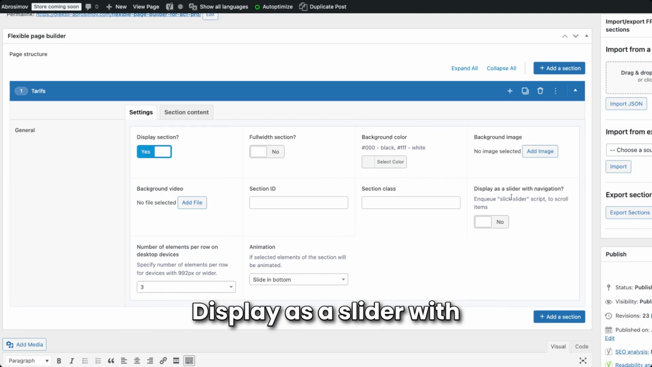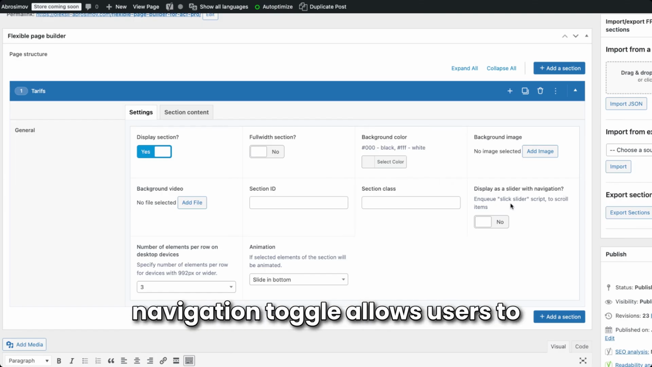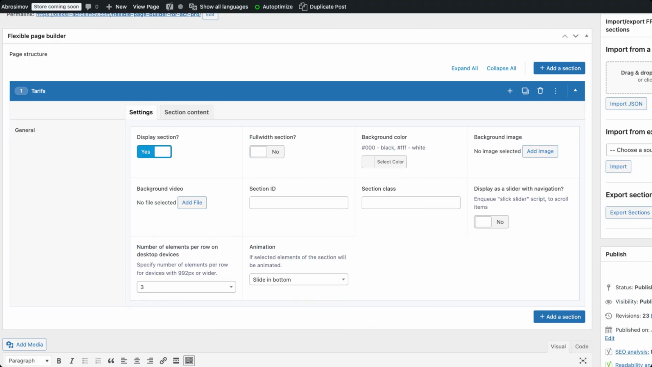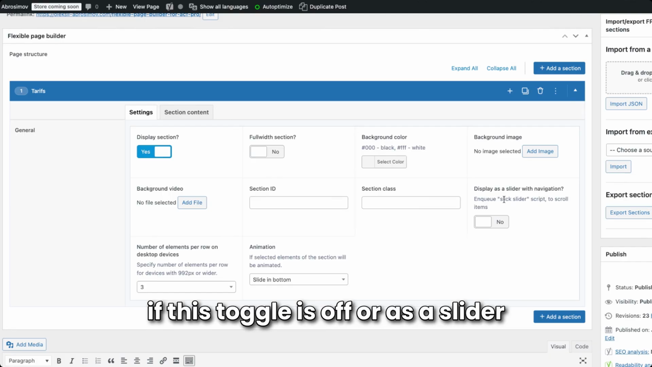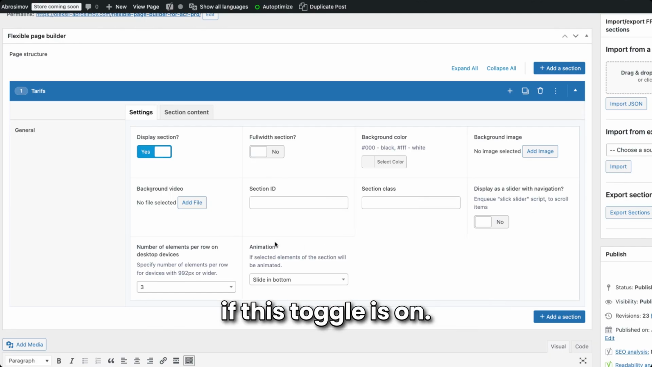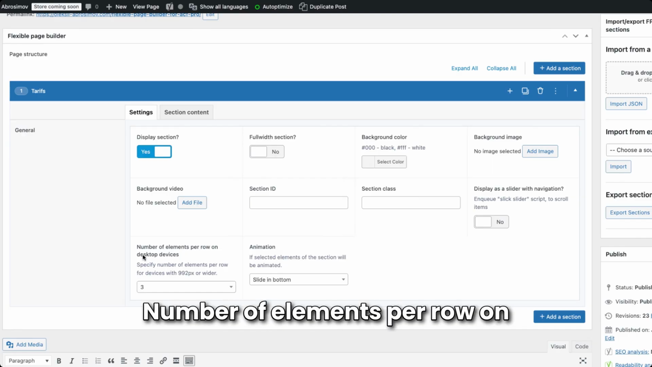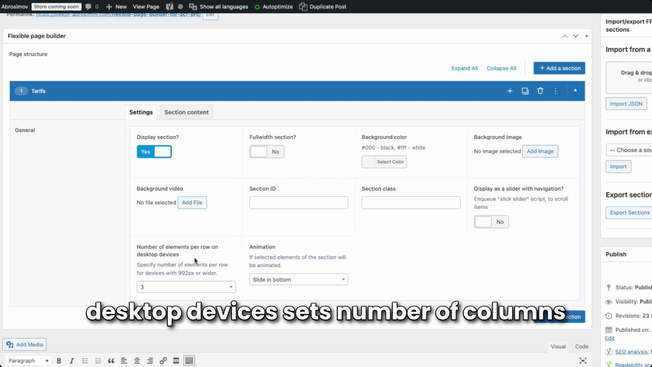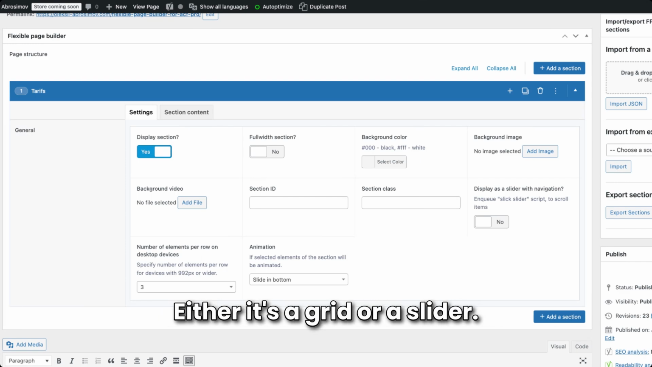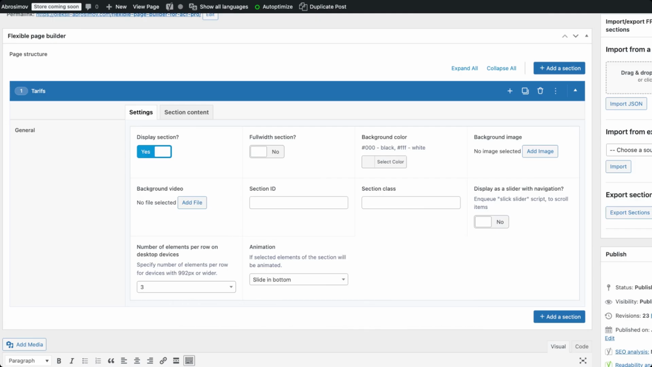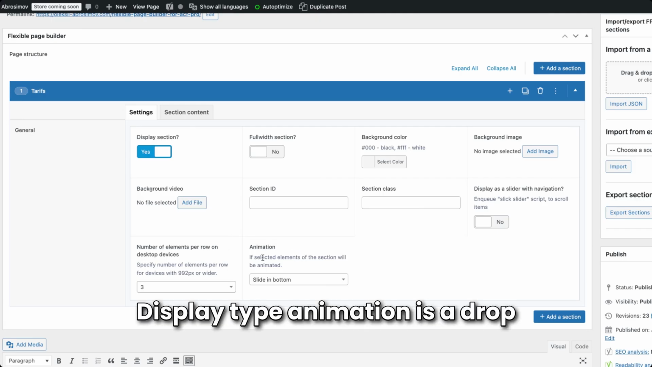Section ID and class name help you to target specific styling or event tracking for this section. Display as a slider with navigation toggle allows users to see the section as a grid if this toggle is off, or as a slider if this toggle is on. Number of elements per row on desktop devices sets the number of columns, tariff elements, on desktops, either it's a grid or a slider display type.